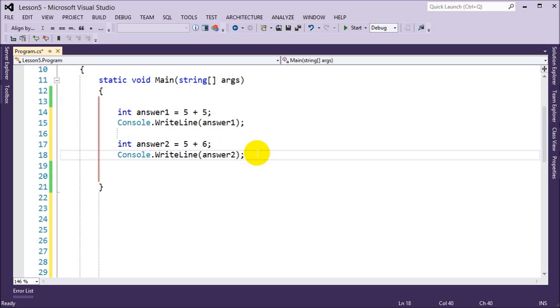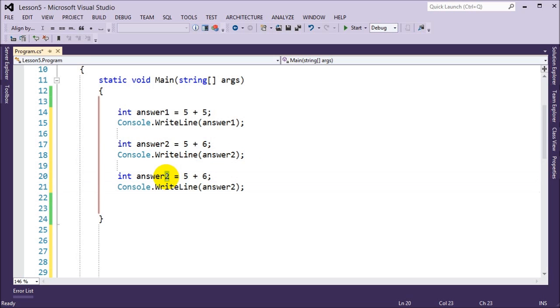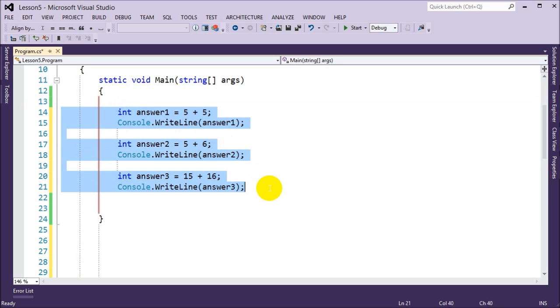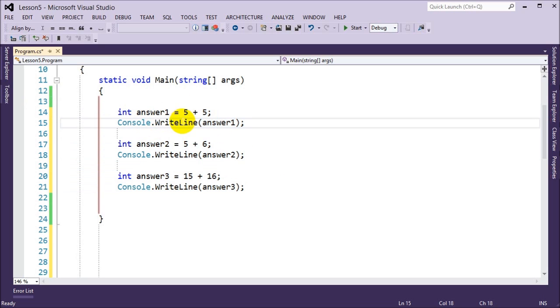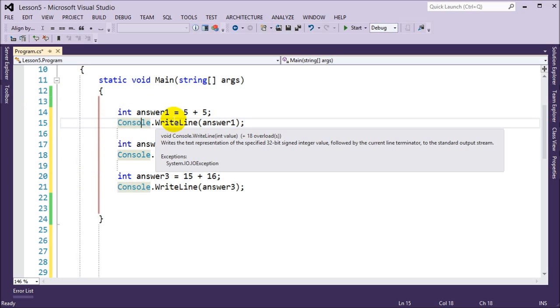I can do it again. Answer 3 equals 15 plus 16. And now this is just to show you what would possibly happen. Obviously, if you were building a real program, there would probably be code in between these actions. There could be hundreds of lines of code in this function, and then these are just split up with different kinds of times that we need to add and display to the console.